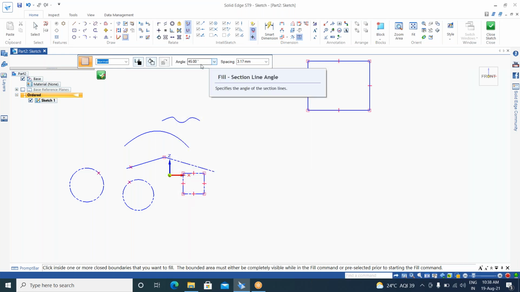45 degrees it is asking, the default it is taking. If we want to change the angle, instead of 45, I'm going to take some 30 degrees. Next, spacing is also there. So first I'm going to select the closed area. So spacing is enough for me, so we can leave it like that, or else we can adjust the spacing also. Each and every hatching will be in a uniform manner.